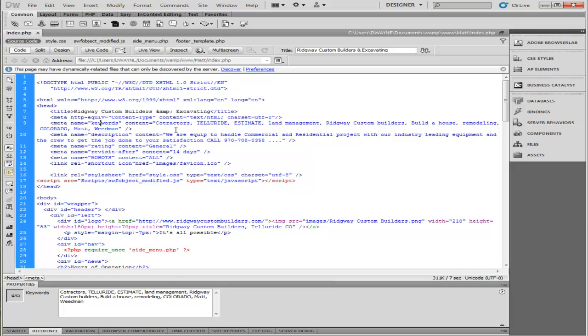Okay? So your keywords, like for this website I'm working on, I have contractors. It's a construction site. Its location, Telluride. It's things that people would want to look for. Like people would say estimates. If they type estimate in Google, it should pop the site up. But yeah, there's a lot more you have to do to get a number one ranking.